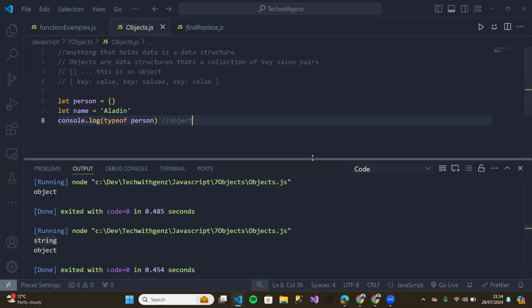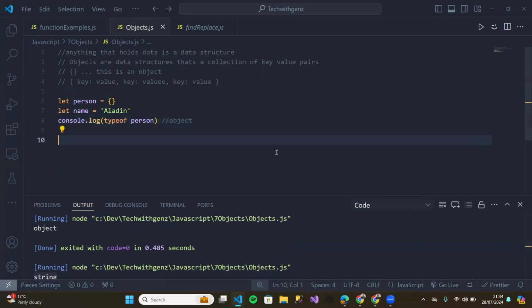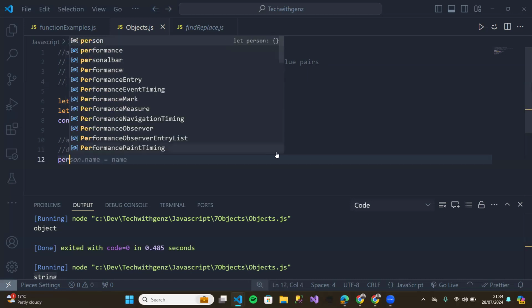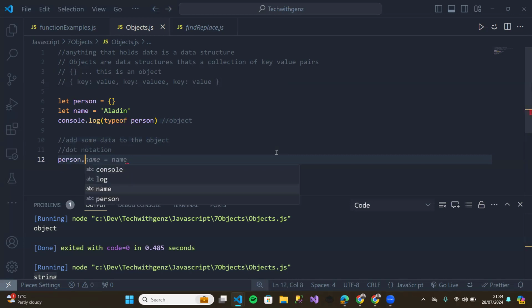Nothing, it's not a big deal, but there are actually ways we can add data. So let's add some data to the object. And how do you add data to the object? You will use something called dot notation. Where you say the object that you have named, dot, the key that you want to pass. That's how you say it: the object name, dot, key name is equal to the value.